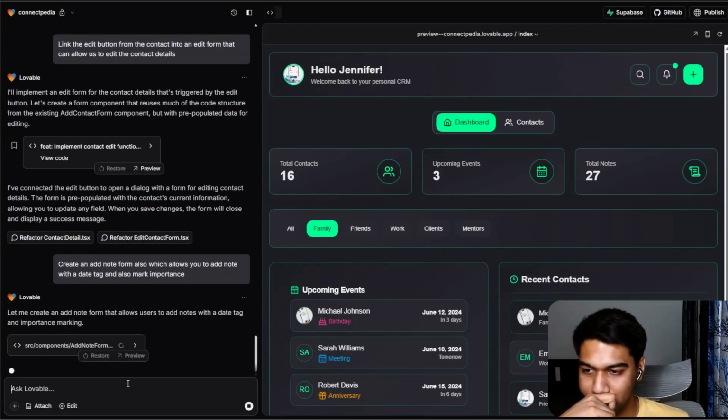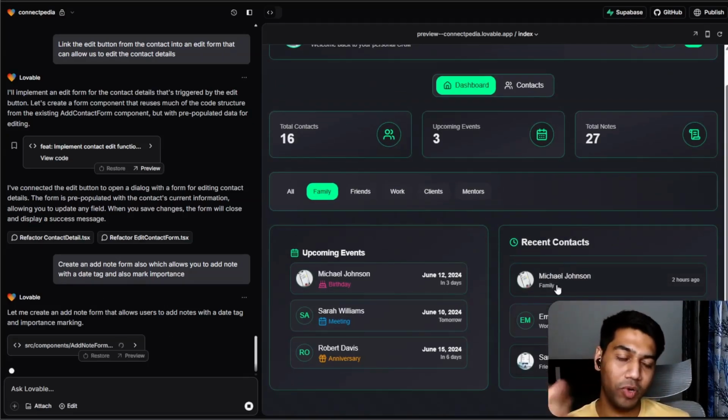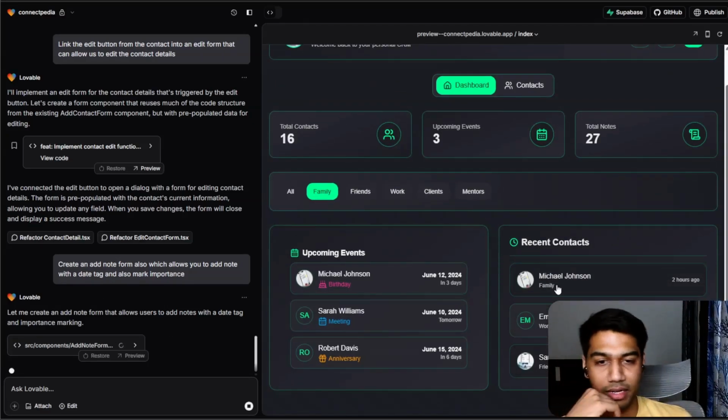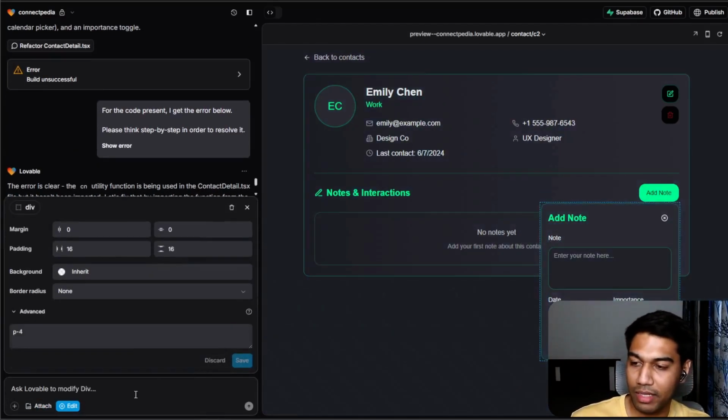So let's see. Date tag and importance of marketing. This is great, but we should be able to click on these contacts and get to the contact detail or something like that. Events is great. I would like to add a small AI feature here, but let's see how this comes. Right now, as you can see, it added an add note thing. Obviously, it's not beautiful, and that's why I want to change this. Again, I'll just go ahead and select. Now, here is where you use edit and select this.